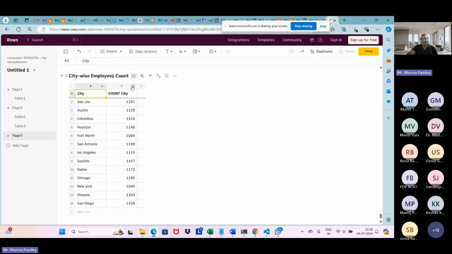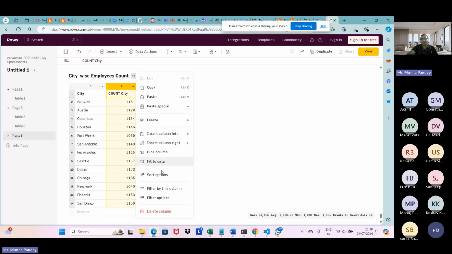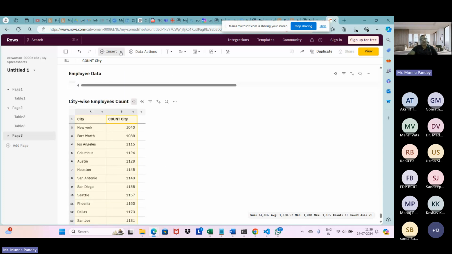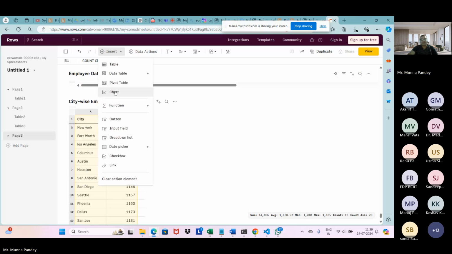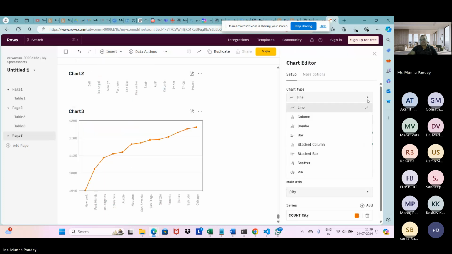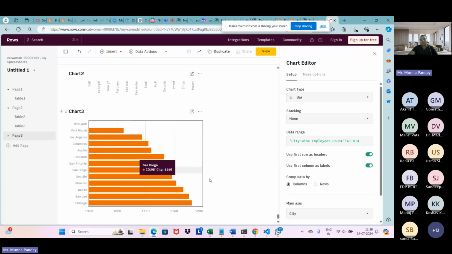Let's suppose I want to find the sort value, we can use the sort value here, and just see in which city we have the more number of employees. So in Chicago, just see, New York is having the less number of employees. And we can use this chart, and we can get the answer. We can use the bar chart or anything we can add in this.